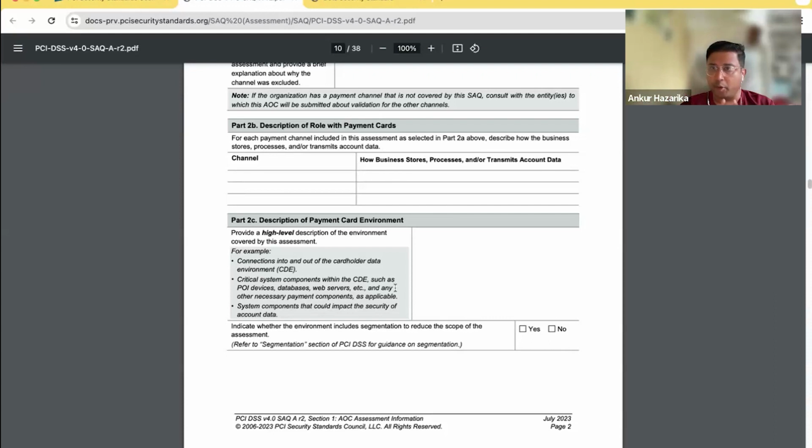So system components, like I mentioned, the patching servers, because the patching servers are systems which could be used for patching all of the systems inside your cardholder data environment. And so it becomes extremely important from a security perspective, so that systems remain patched and are not exposed to any vulnerabilities. For that reason, PCI requires that you keep those systems in scope, and those systems should also be mentioned here.